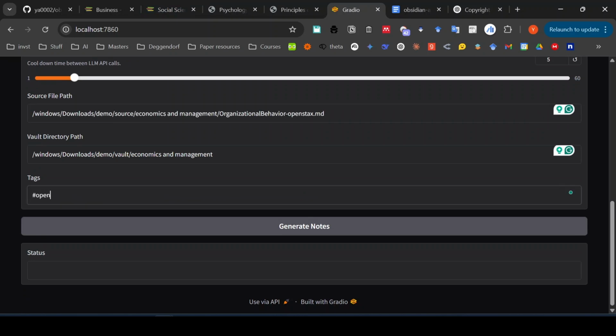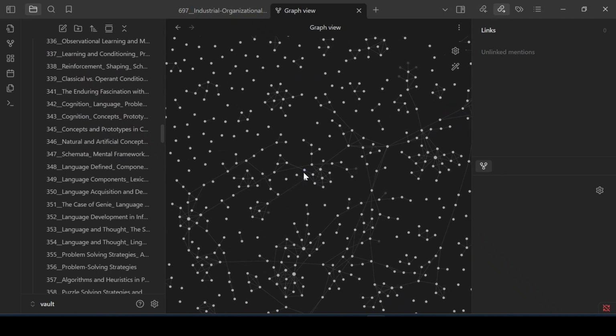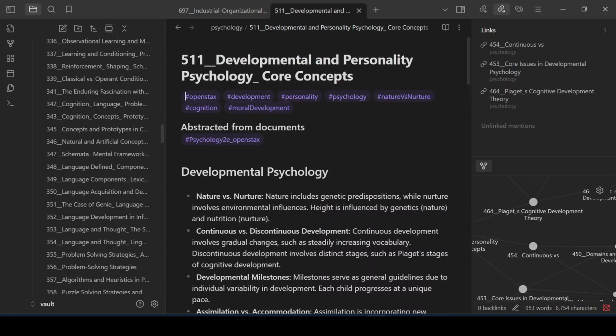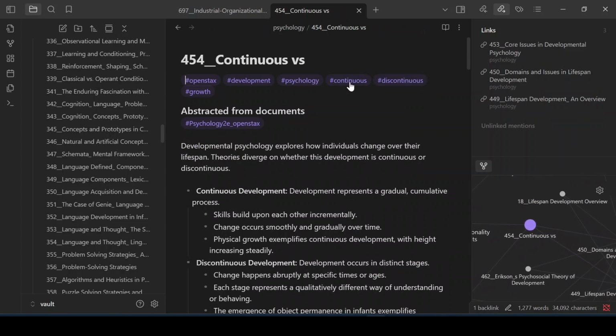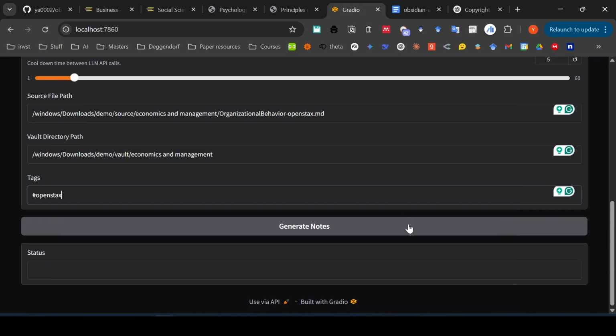And in case you notice, this hashtag was added over there, along with a lot of other ones that were generated by the LLM. So OpenStax is the one we provided, and these others were suggested by the LLM, right? So over here, developmental psychology, lifespan overview, etc. All right, so I'll just start this and let's see.